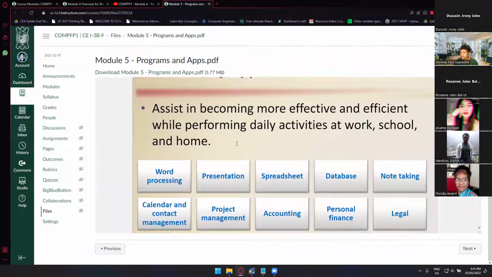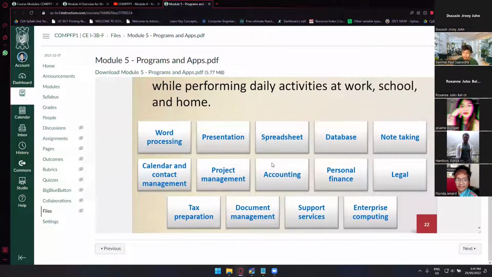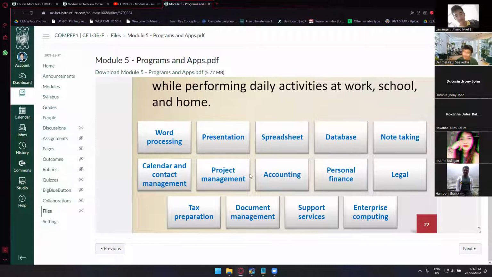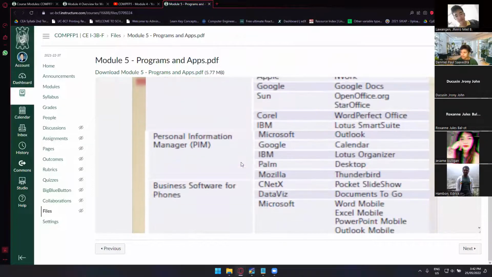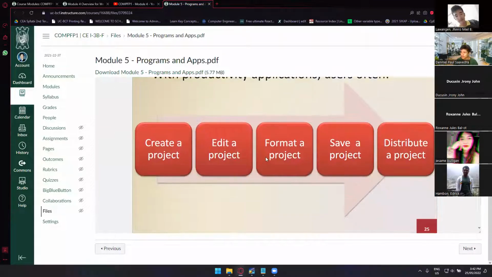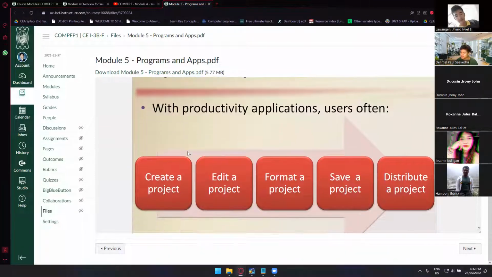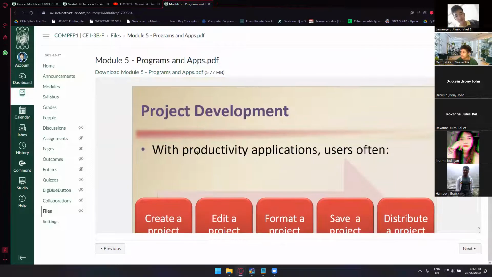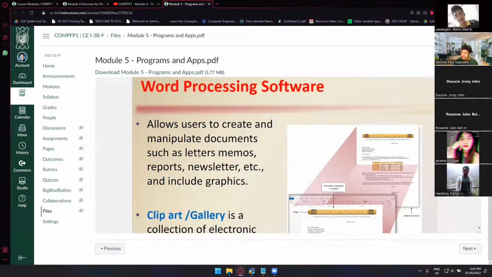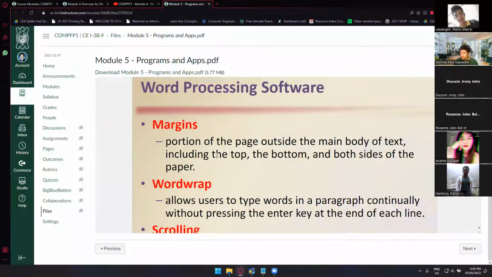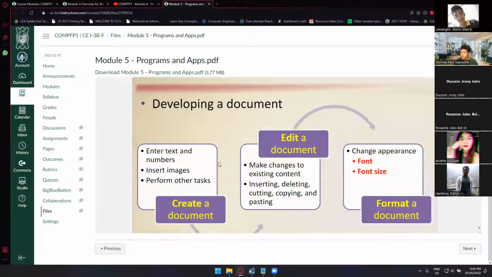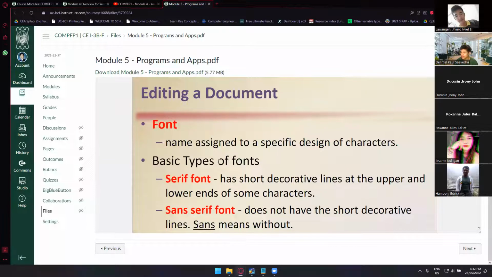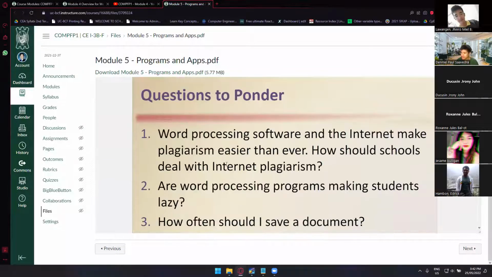And then productivity applications. So of course we have the Microsoft applications, Microsoft Word, Excel, Microsoft PowerPoint, what else? OneDrive, and many more. Okay. So what else? So we also have here the project development. Not really sure with this one, but it's part of being an application. So here's the word processing software. So part of word processing: how to edit, what is font size, font style. So you guys already know those parts of Microsoft Word.